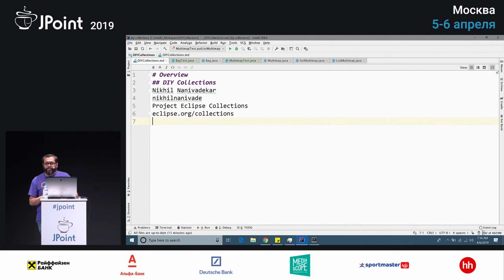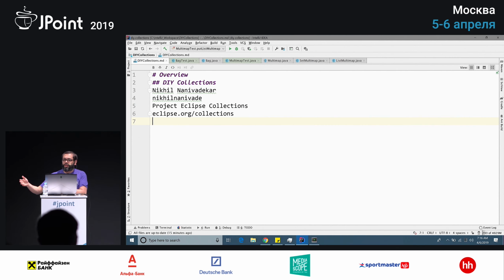I want to give a disclaimer. This has nothing to do with the Eclipse IDE. The project is under the Eclipse Foundation, so it doesn't mean that you have to use the Eclipse IDE if you're using Eclipse collections. I myself end up writing code in IntelliJ IDEA and contribute to Eclipse collections.